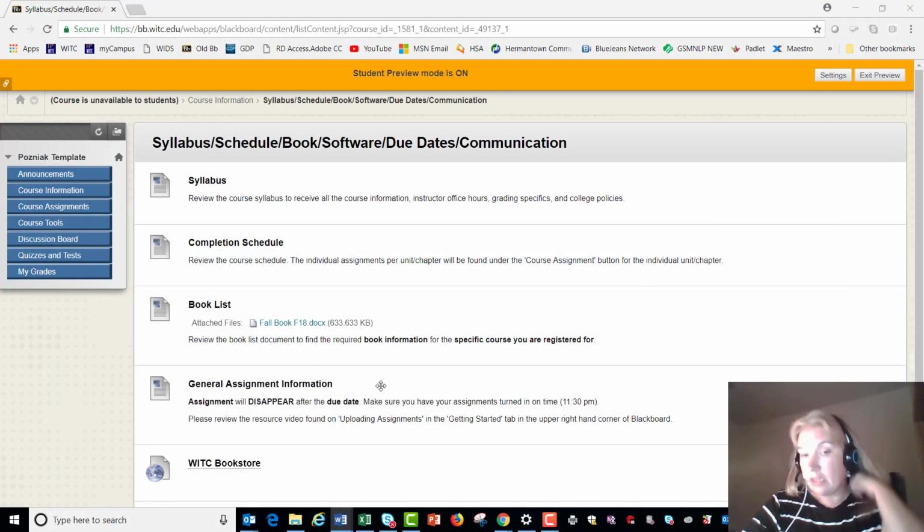Coming back into here, one of the things that you will need to know when we get into the assignments area is that I do have due dates. When the due date hits, the assignment is going to disappear from Blackboard. I can't stress that enough. Due date hits, all assignments are due at 11:30 p.m., and the assignment disappears. So make sure that you're aware of that. I understand that life happens and I try to be flexible, but I also have to be fair to the rest of the folks in your class. So get your homework in on time and there won't be any issues.